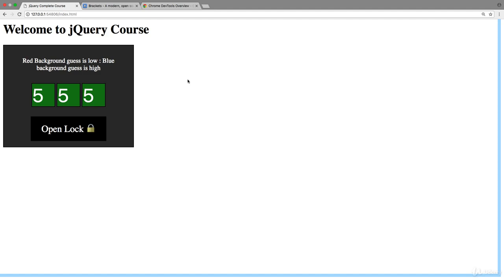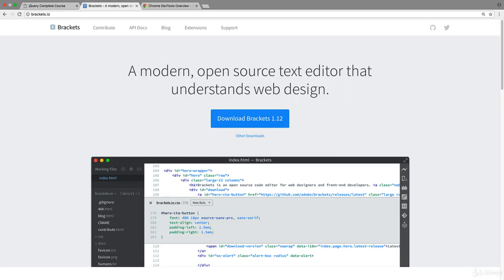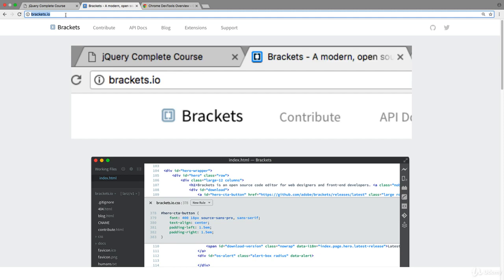In this lesson, I'm going to be doing a quick overview of the tools and resources that I'm going to be using within this course. And of course, you can use your own editor. If you're looking for an editor or if you want to use the same one that I'm using, I'm going to be using Brackets. This is available free from Brackets.io.